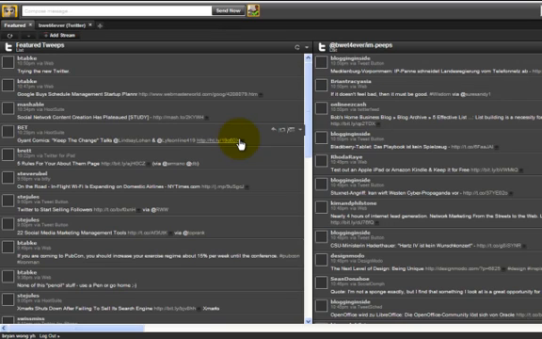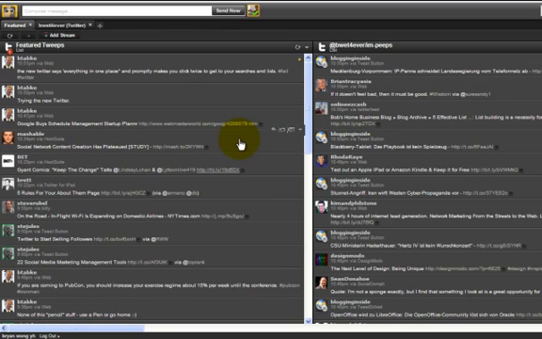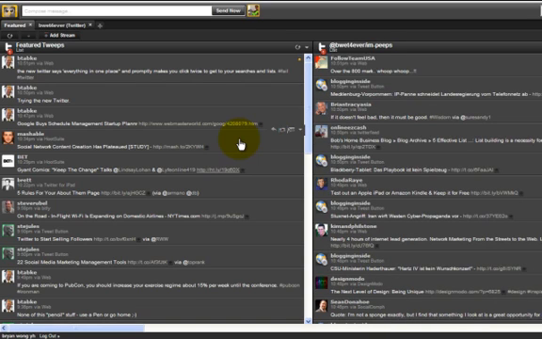So now back to the main page. The beauty of using Hootsuite is that you can use it on any computer. You don't have to install any software. You can use it on any computer as long as you have an internet connection.